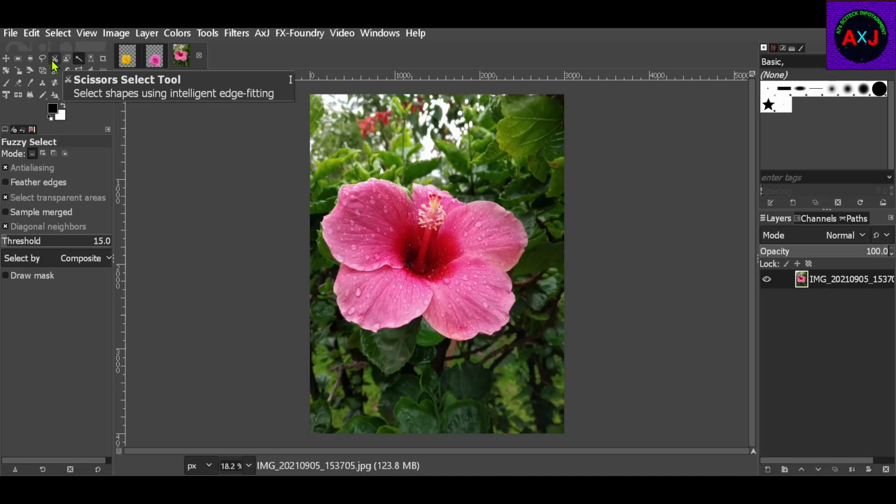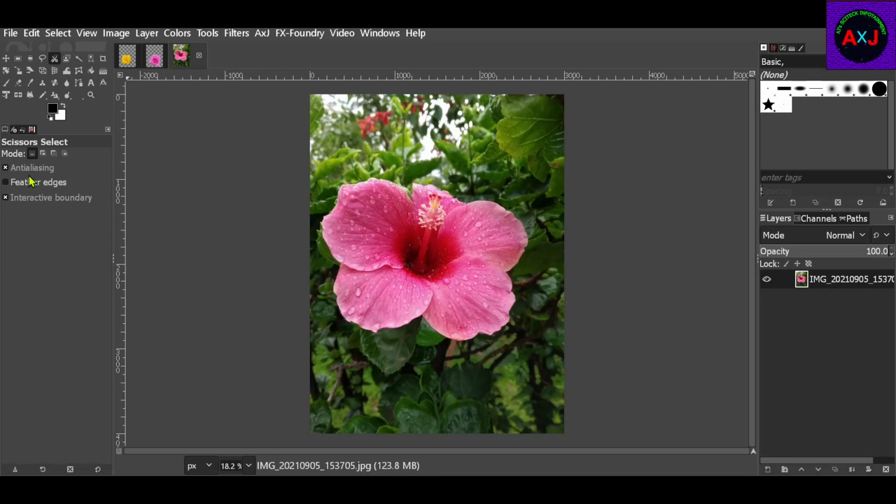Select the scissor select tool. Select anti-aliasing, which will give smooth edges. Feather edges will not be selected, as it can be done later on as well. Choose the interactive boundary tool option, as this will help to display the future selection when the control node is dragged. This will enable editing on the fly. Zoom to 200 to 400%.